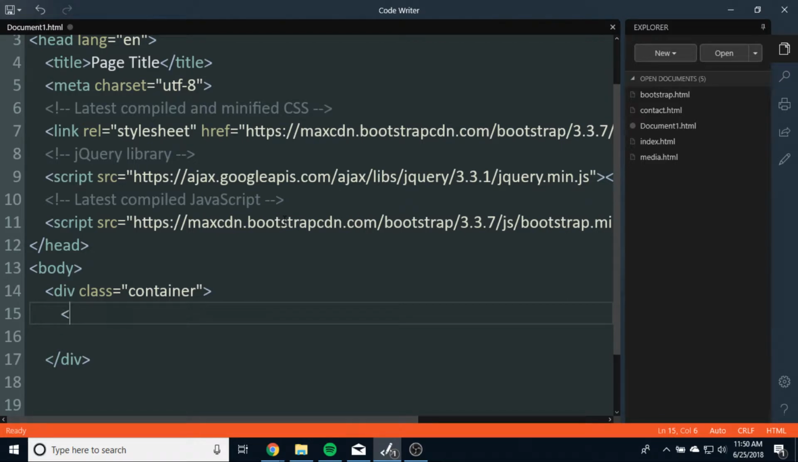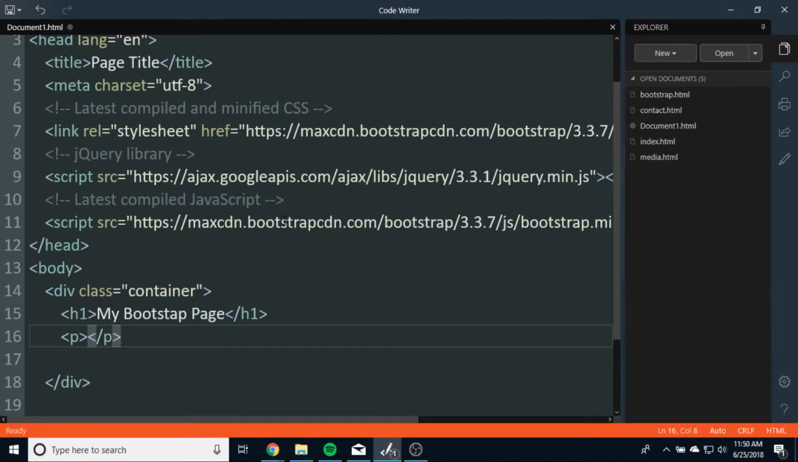Let's give it an H1, and we'll say, my Bootstrap page. And we'll put, right, we'll put a paragraph in there as well. Let's go ahead and save this and take a look at what this looks like.